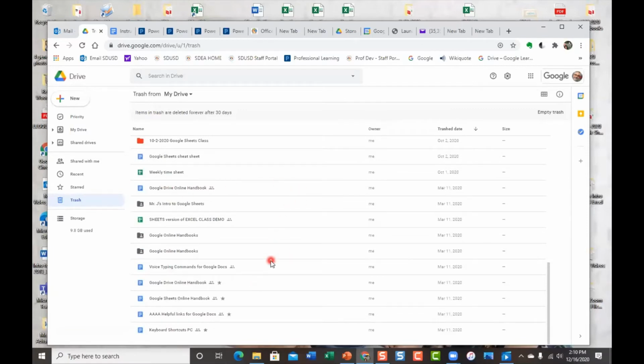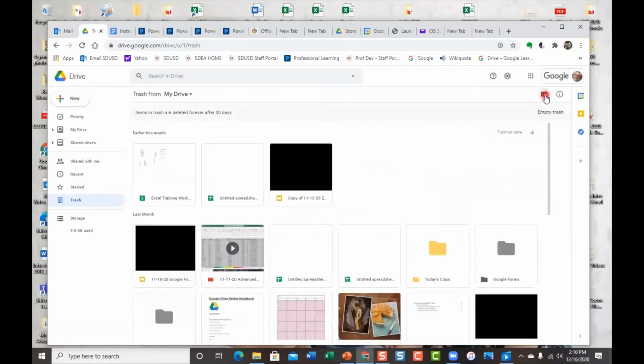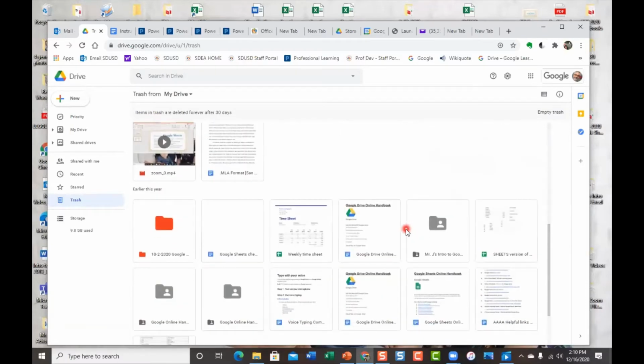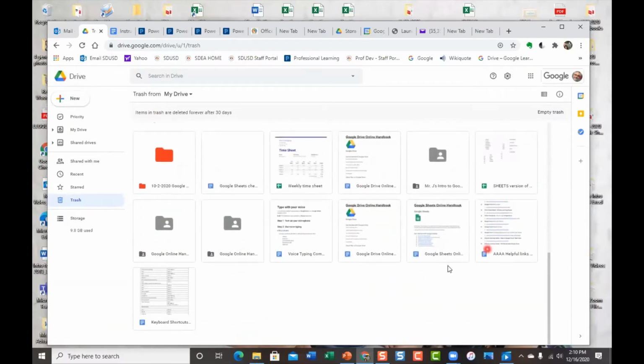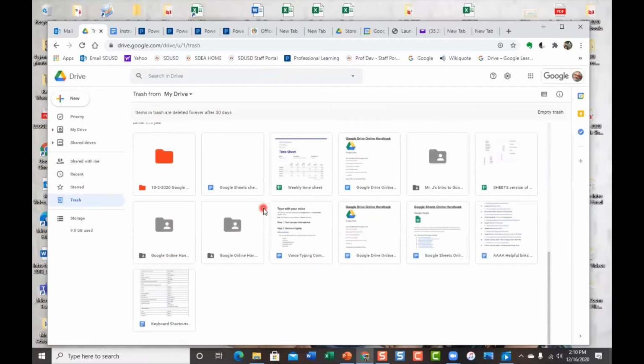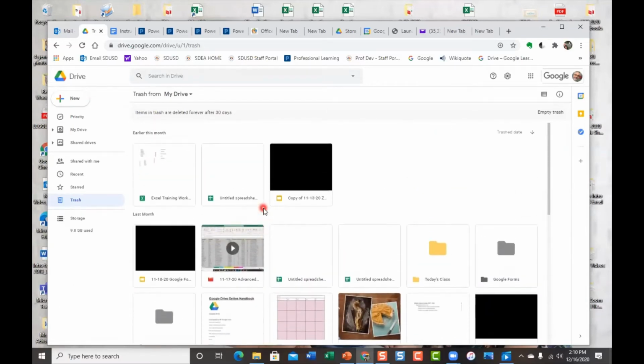And again, we could have it like that, or we could put it back in our tile format. In fact, I like the tile format because it allows you again to be able to see what's there, although it does take up a lot more room. All right, so there's trash.